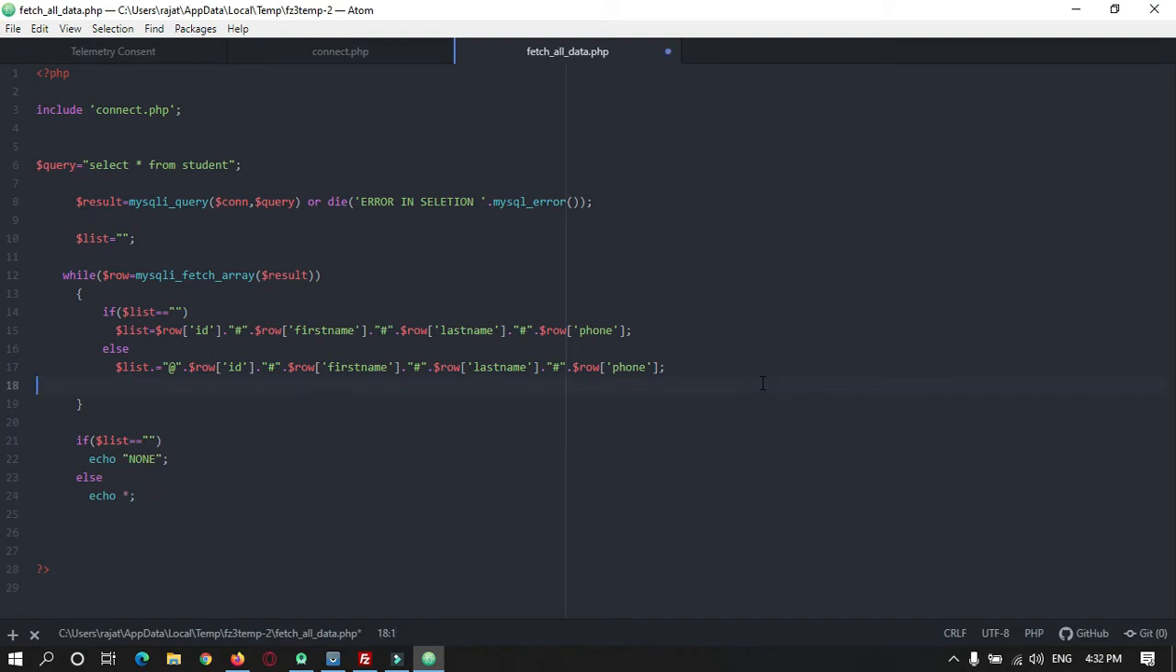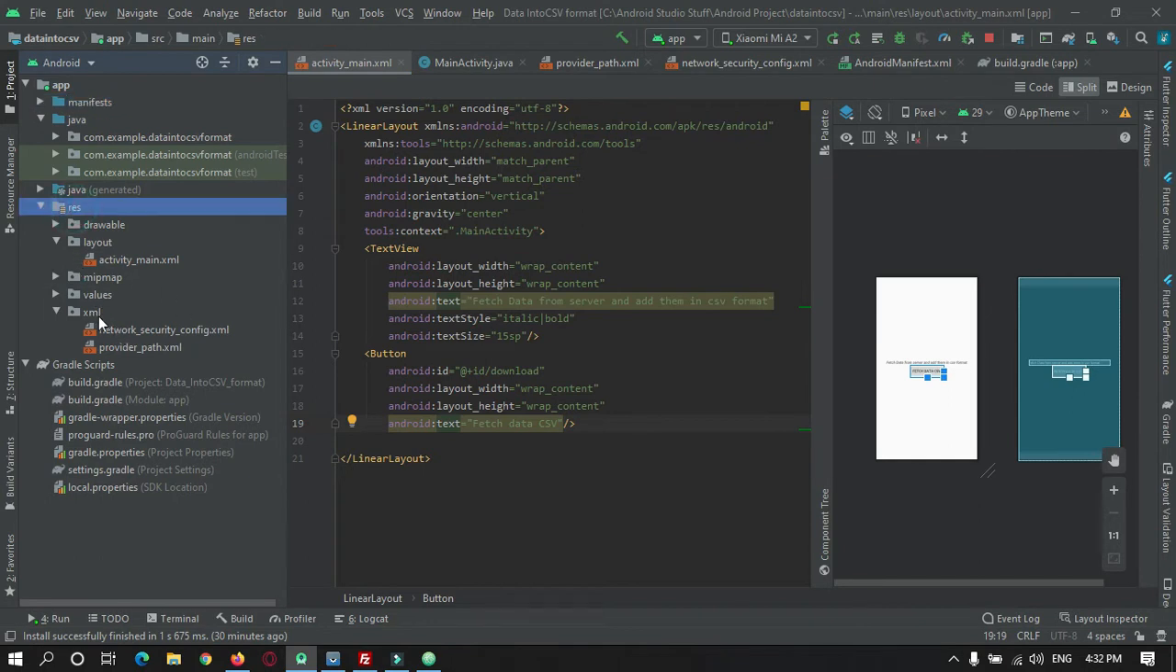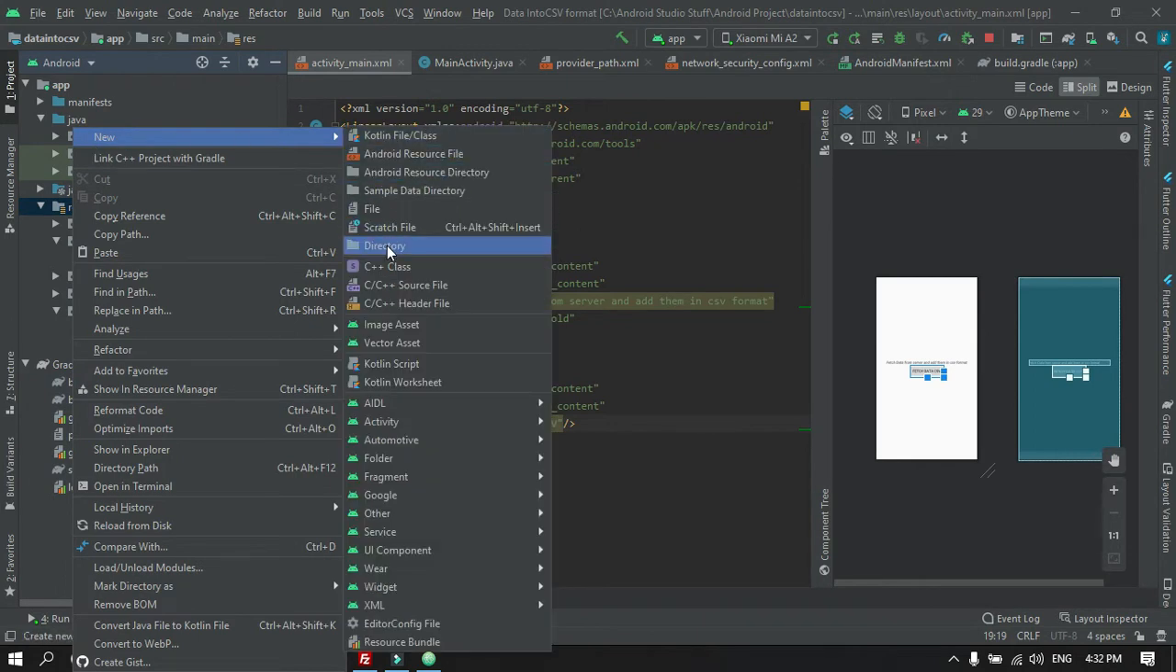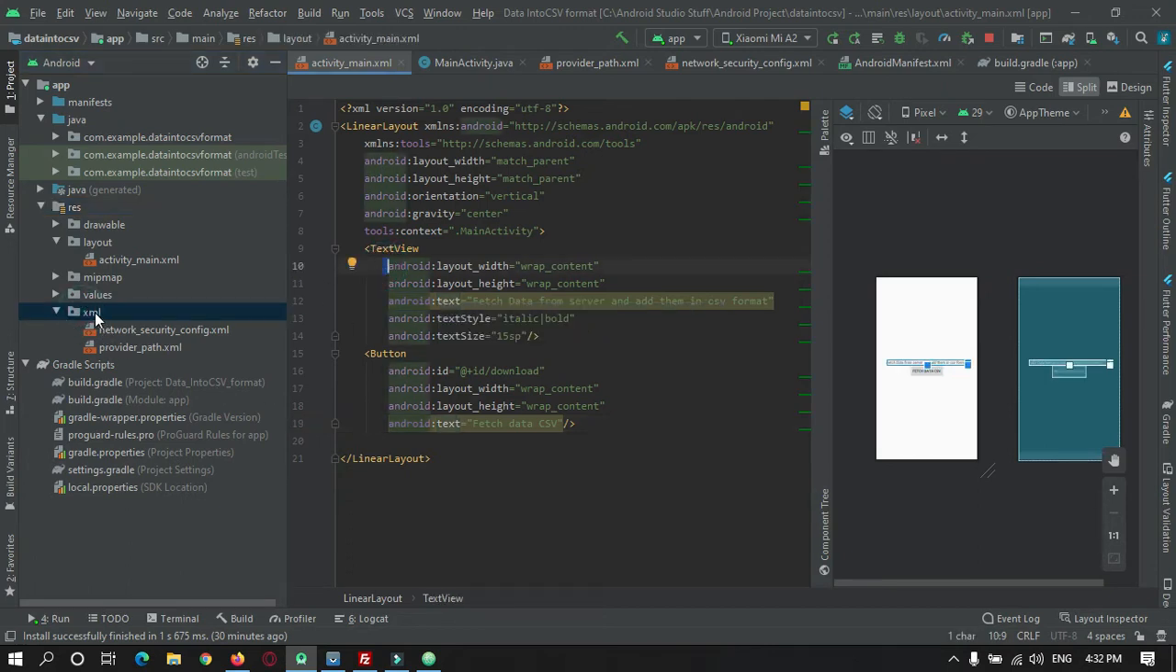So let's go to Android Studio. Everything is ready over here. I will just give you an overview of the app, what I have added and what I have done. First of all, we need to create an XML folder. To do that, click new, directory, and give the name as XML. In this XML folder, you need to create two XML files, one for network configuration and another for path provider.